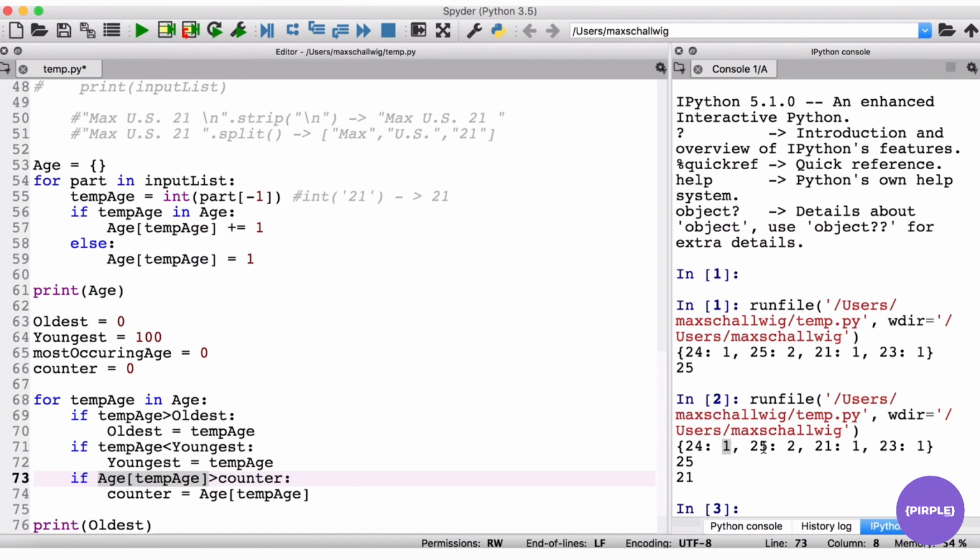And then for 25, age of 25 will give us 2, and then we'll check if 2 is greater than 1. Yes, so we'll make counter equal to age of 25, which is 2, so counter is going to be equal to 2. And now temp age is going to be 21, so age of 21 is 1, and is 1 greater than 2? No, so we're not going to go into this. And the same thing for 23, since 1 is not greater than 2, we're not going to go into this either.